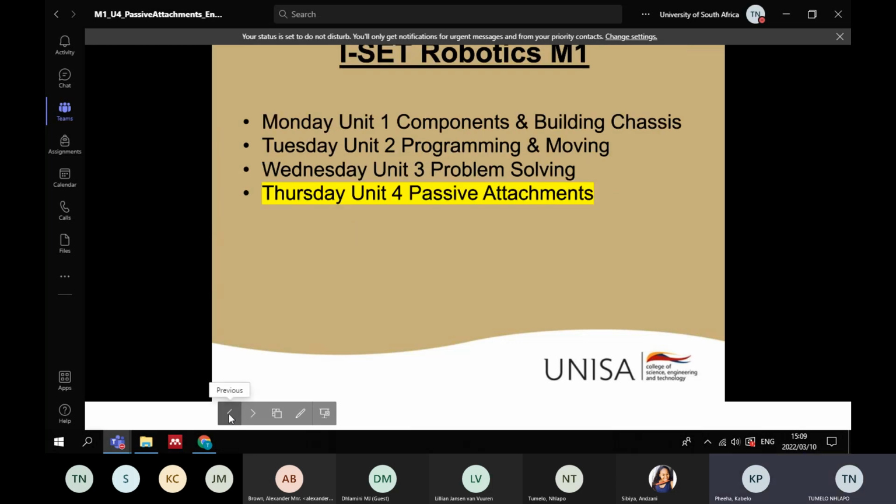Okay. Welcome to ISET Robotics M1. On Monday, we did Unit 1 of M1, which was components and building chassis. Tuesday, we did Unit 2, which was programming and movement. On Wednesday, you did problem solving. So today, we are going to be focusing on attachment. In this case, we are talking about passive attachment.